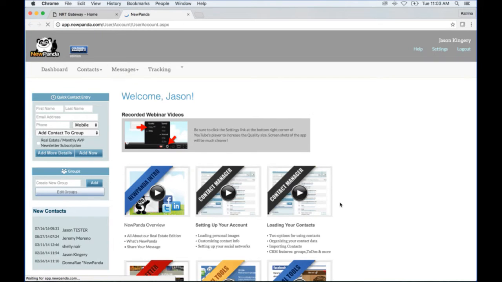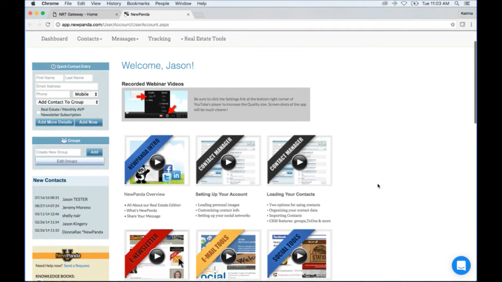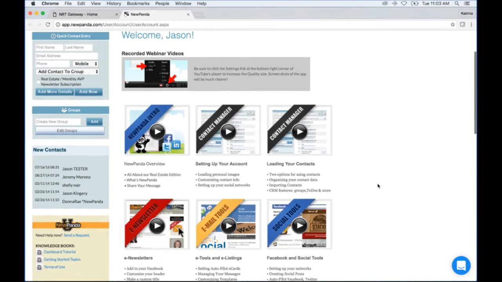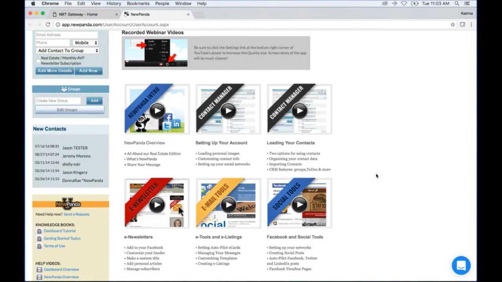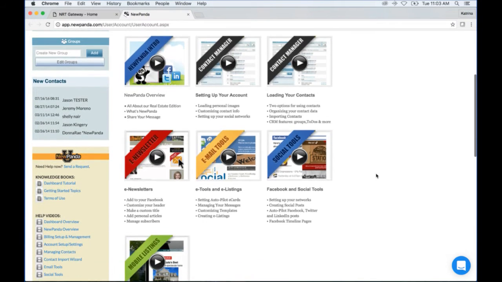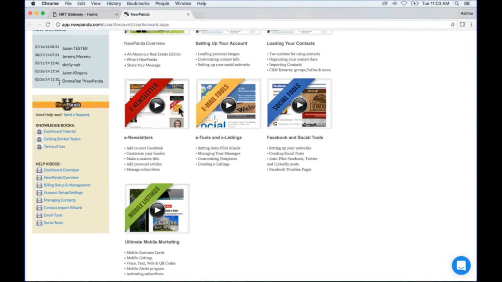Let's go to New Panda. Log into the gateway, go to New Panda. And just a quick review of the home screen. Remember, if you're ever struggling with, oh my gosh, I'm having a hard time with the contact manager, click on these contact manager videos. Watch this stuff. I know it's not super riveting, exciting television, but it will get you to where you want to go typically.